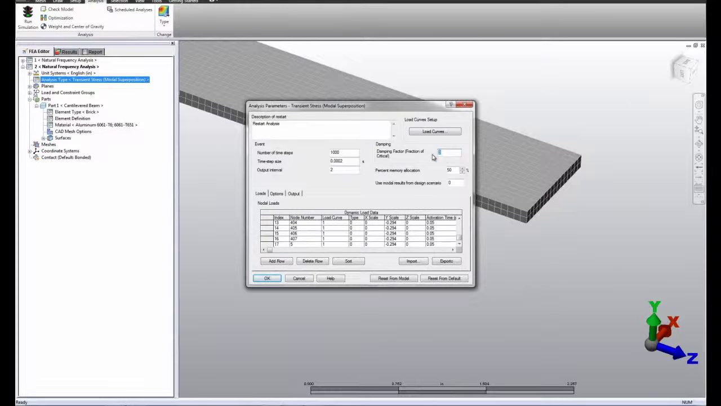Damping of 0.5% of critical will be applied to each mode. This is a representative value for a lightly damped system. The actual damping in the beam would have to be determined experimentally. Next, we must define where the modal results, natural frequencies and mode shapes, will be found. In this case, they are included in design scenario 1. At this point, we are ready to submit the analysis.